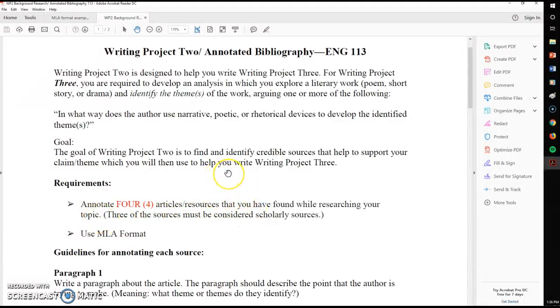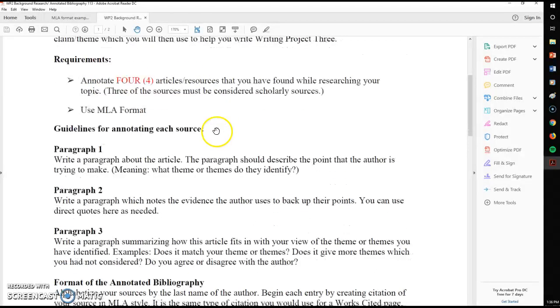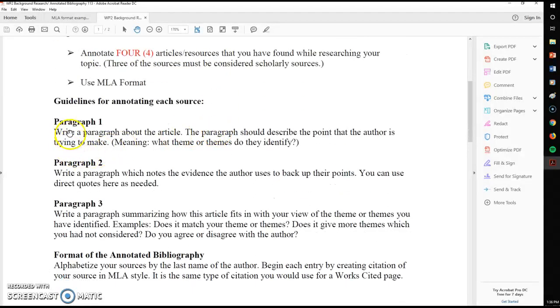Okay, so if I were you, I would search for themes of A Raisin in the Sun. You're going to find 4 articles or sources, and then you're going to use MLA formatting. Now, once you find a source, you're going to write basically 3 paragraphs. Write a paragraph about the article, okay? What is the main point? What do they think the theme or themes are of A Raisin in the Sun?